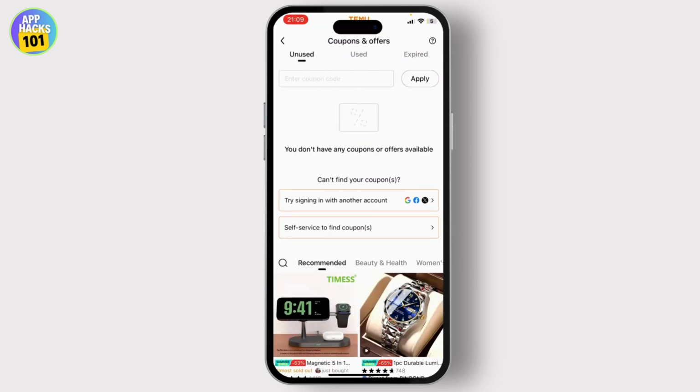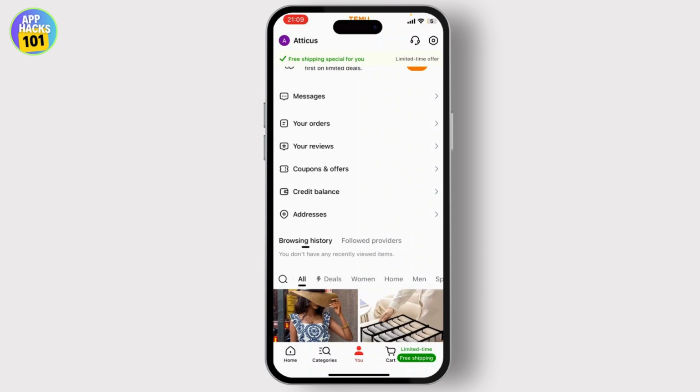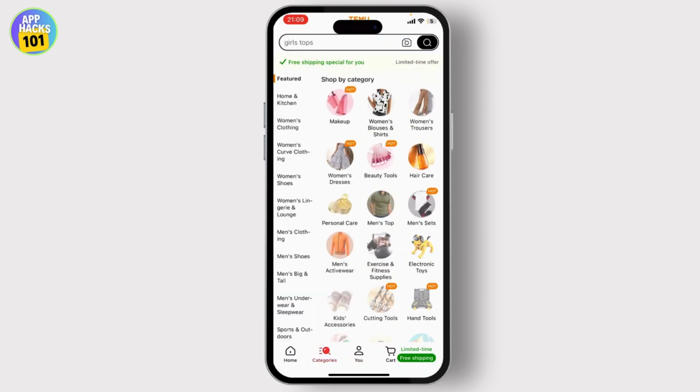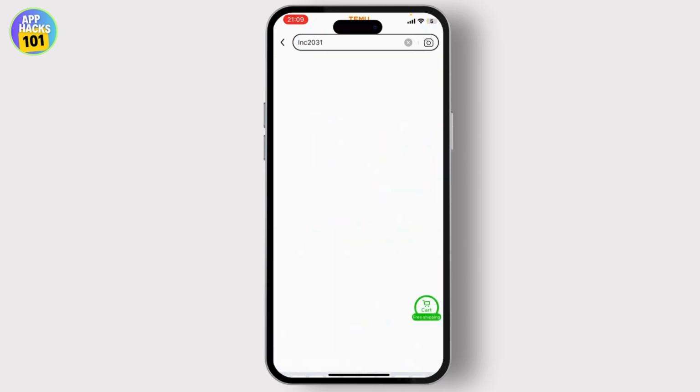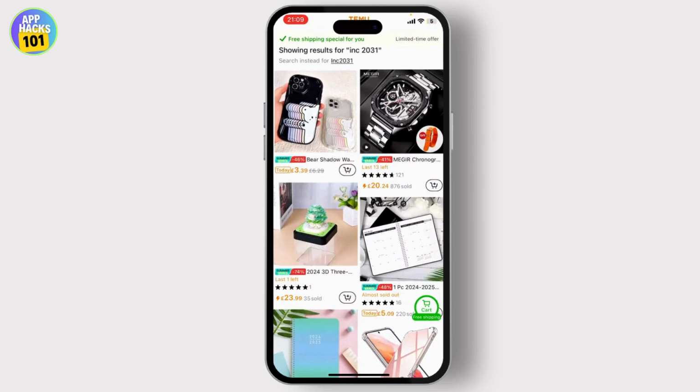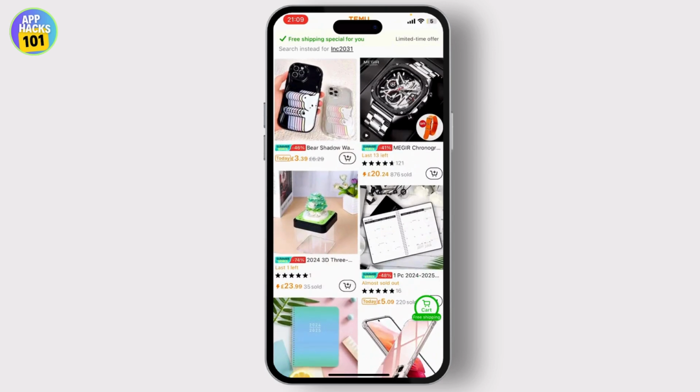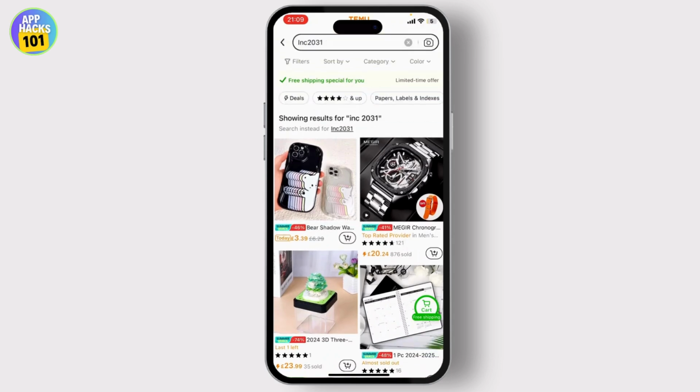But when you have your coupons, all you need to do is just copy the code that you have on your coupon. After you've copied it, back to your profile, then go to categories. Now there on the top, just paste your code, and after you paste your code, whatever comes up, you need to just buy that item by using that coupon, and that will offer you your discount or whatever the coupon is for.